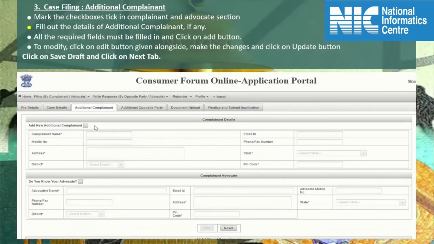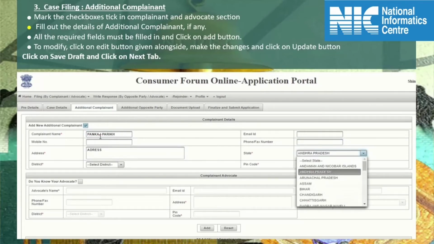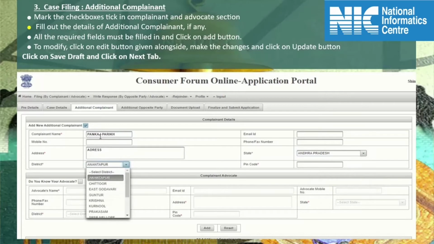Click OK. Then switch over to the Additional Complainant tab. In the Additional Complainant section, mark Add New Additional Complainant checkbox tick. Type in additional complainant name. Email ID, mobile and phone number fields are optional. Enter complete address. Select the state from the drop-down list. Click on district drop-down list to choose the district. Type in the PIN code.